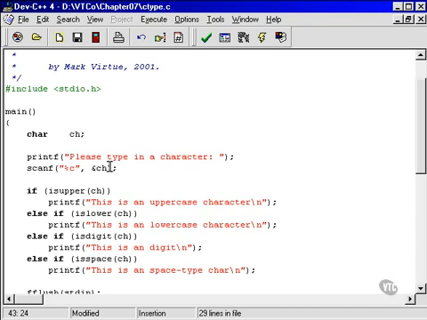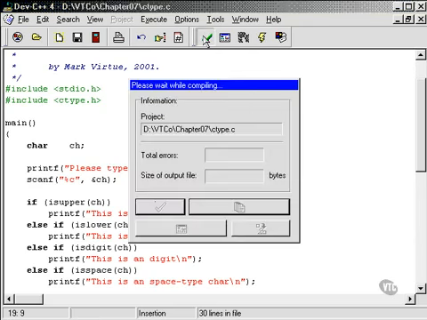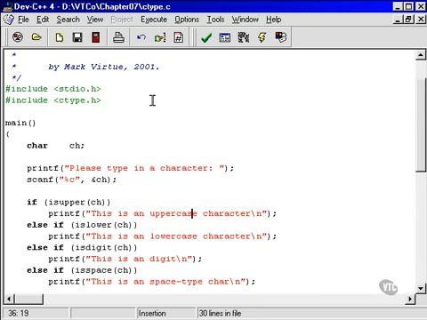Now before we can go and compile this, all these functions here, isspace, isdigit, islower, isupper, they all require another include file to be present. And it's this include file, ctype.h. If you don't put that in, your program will not compile, and we don't want that. So let's try and compile it now. Compile, no errors, good. How about run? See what this does. Type in a character. How about the letter D? This is an lowercase character. Okay. Well, at least it's working, even if the grammar isn't entirely correct.